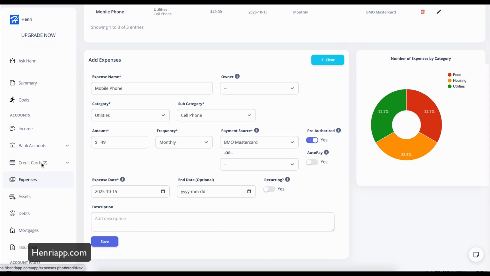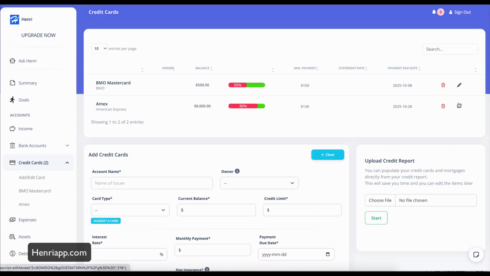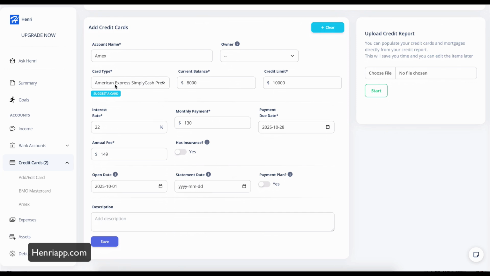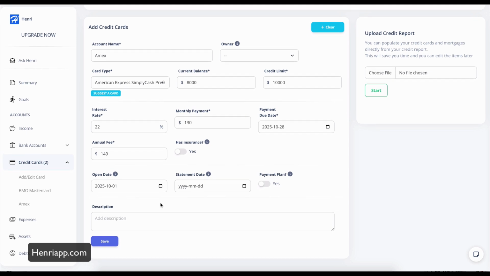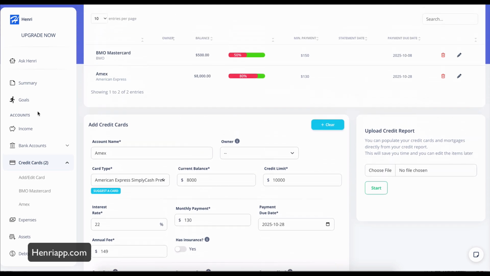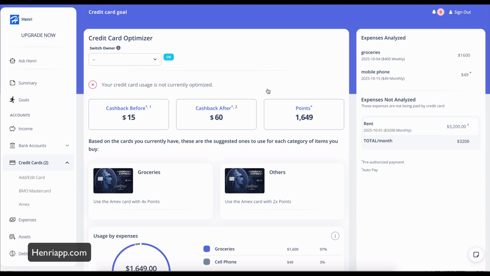I went ahead and added a new credit card. This was my Amex. I added a new Amex card, again the Amex Simply. I had my balance at 8,000, credit limit 10,000, and so on and so forth, the interest rate and my monthly payment. So if I go back to goals and look at the optimization, now we're going to see things are a little bit different.